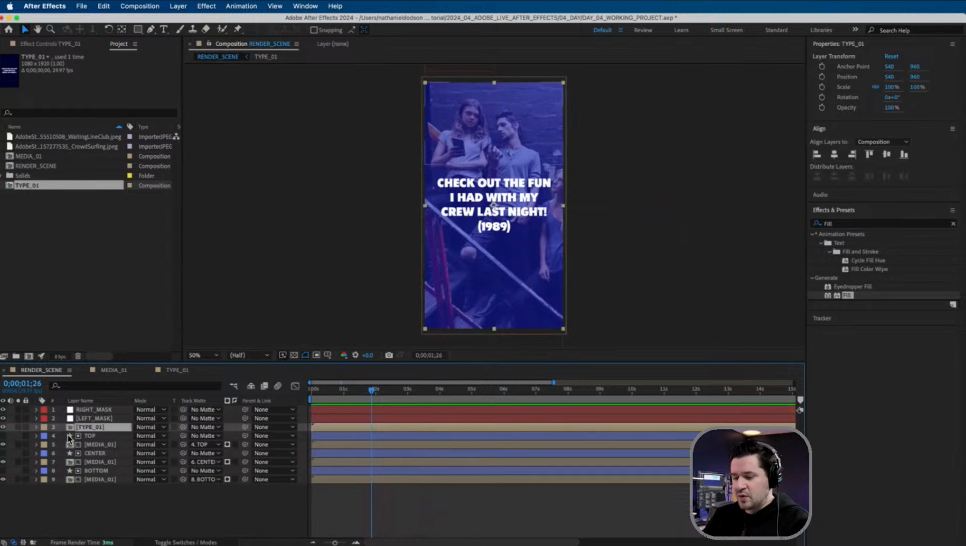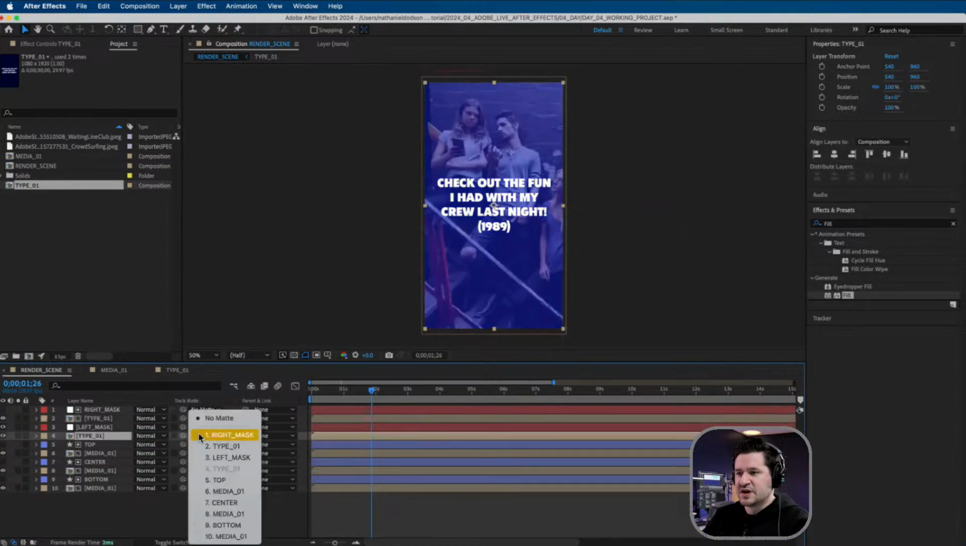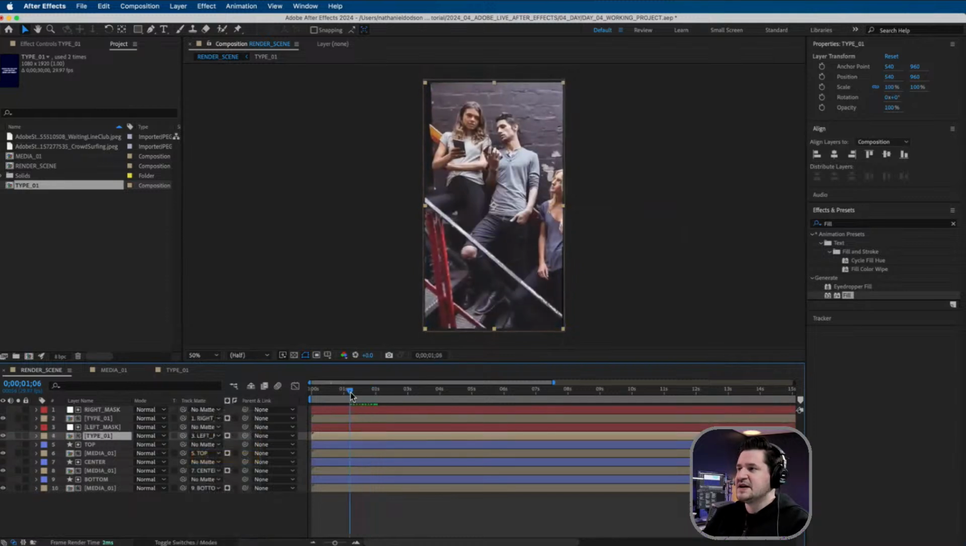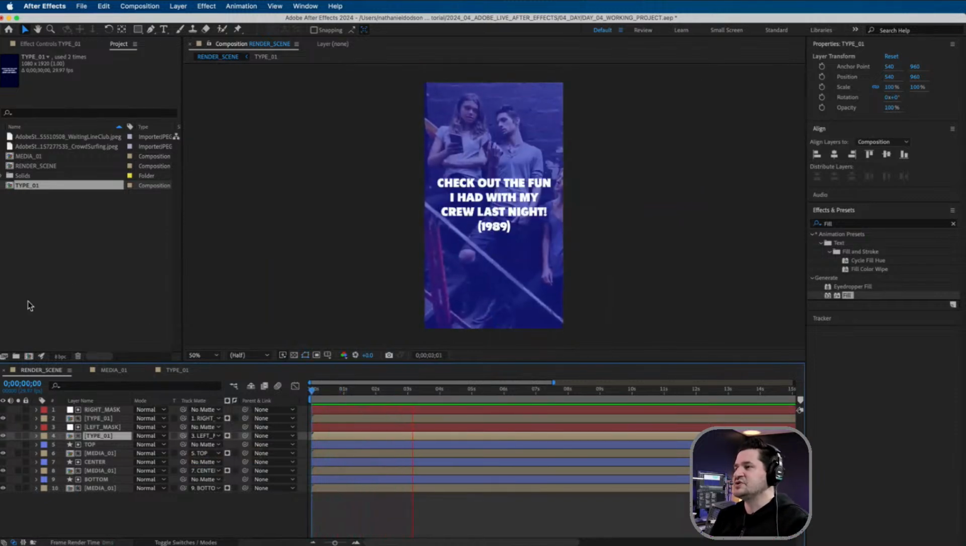All right, so for our type now, we're going to duplicate the type, Command or Control D, a copy for the left and for the right. This one, we're going to go to matte. We're going to choose right mask. This one here, we're going to go left mask, and let's see how this looks. So we play through, we cut in from the sides, we drop from the top just like that. And it looks pretty good.